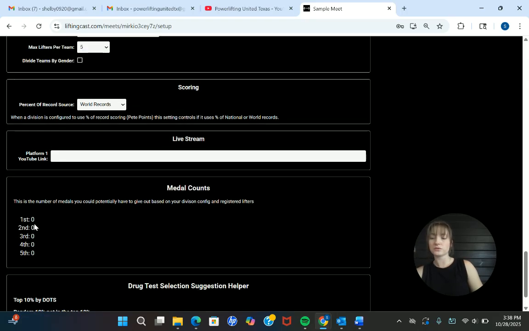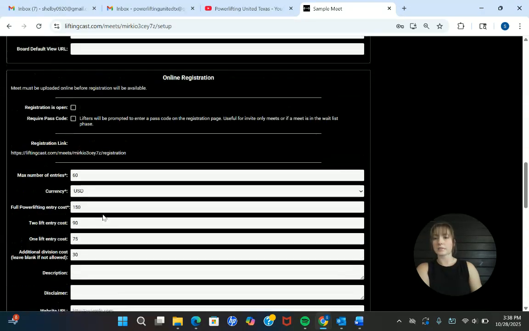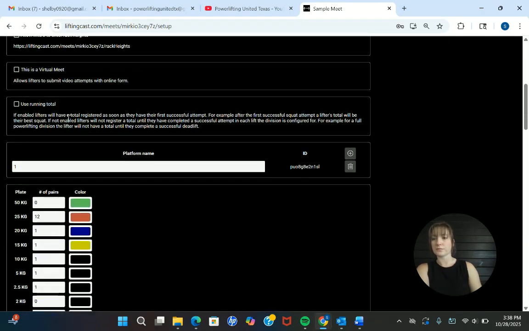You have medal counts. So once everybody's registered, this will tell you how many first place, second place, third place, and so on, how many of those medals you will need. And then this will give you a top 10% by dots. So if you're doing drug testing, this really helps. So this is the setup page.